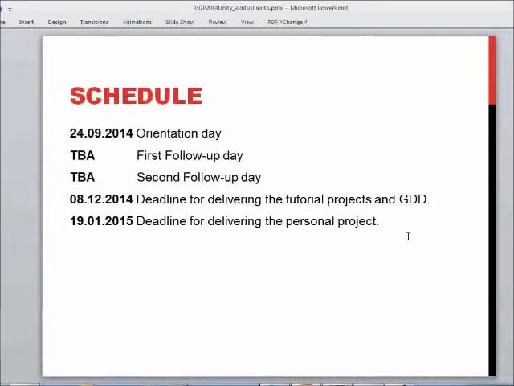Okay, so the schedule is something like this. We have 2 follow-up days, which I haven't decided on yet. The first follow-up day will include a small lecture and discussions about the different tutorial works. For the second follow-up day, I'll try to arrange a visit from some company representative talking about how their company makes games.